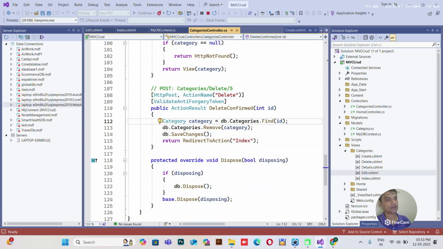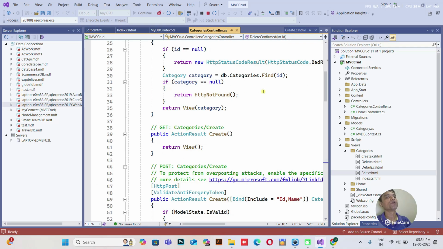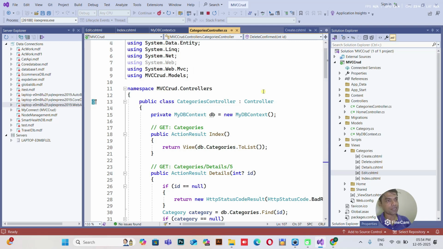So for that, db.categories.Find, again the record is selected, and then the Remove method of Entity Framework is called, that is categories.Remove on that category, and you say SaveChanges. So this was a brief explanation of how your Entity Framework MVC CRUD application works inside ASP.NET MVC.